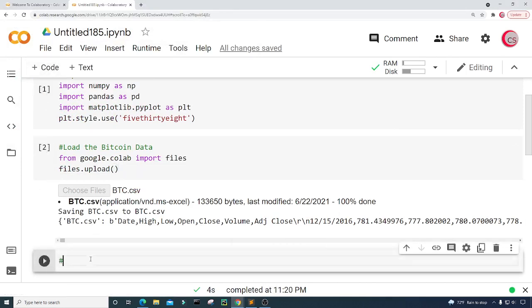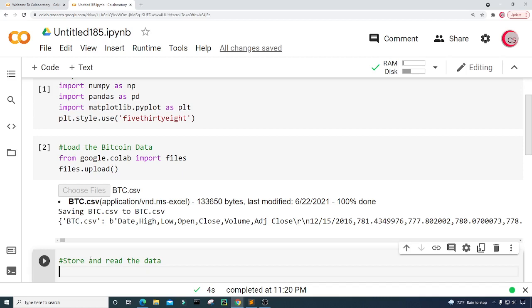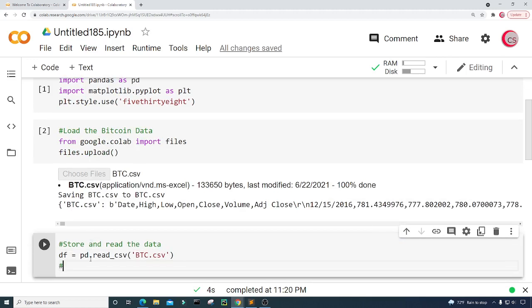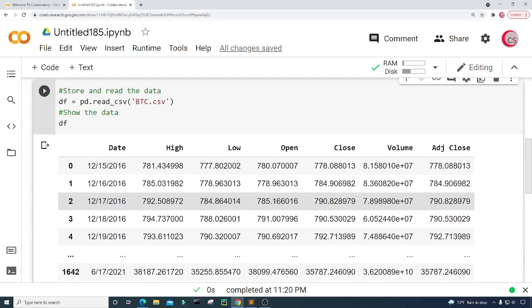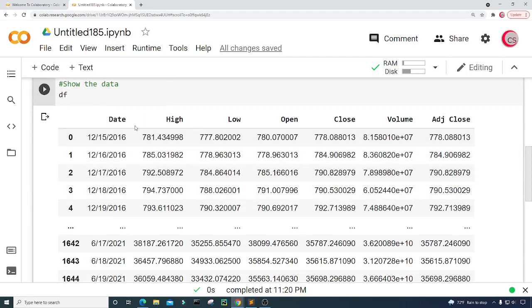And now in this cell, I want to store and read the data. So I'm going to create a variable called df and set it equal to pd.read_csv. And then I'm going to input the name of that file, which is btc.csv. And then I want to show the data. So I'm just going to type df here, and let's run this. Okay, so now we can see the data. We can see a few columns here. So we can see the date column. We can see high price. We can see low price. We can see open price, close price, volume, and adjusted close price.